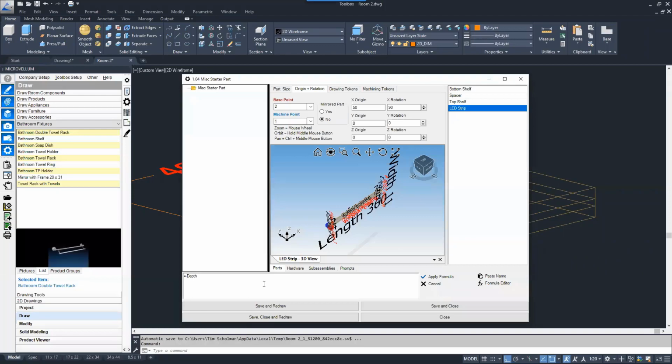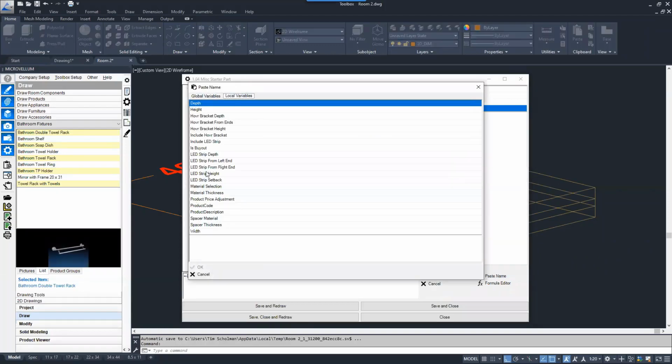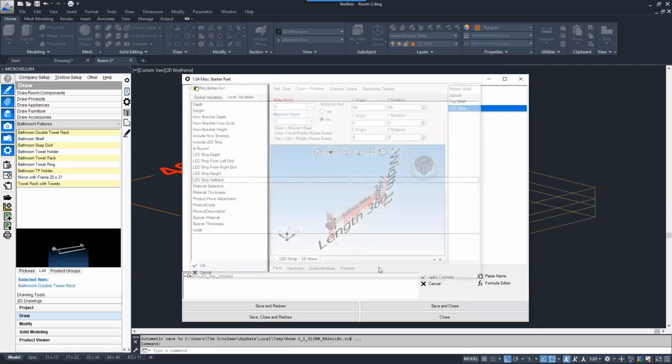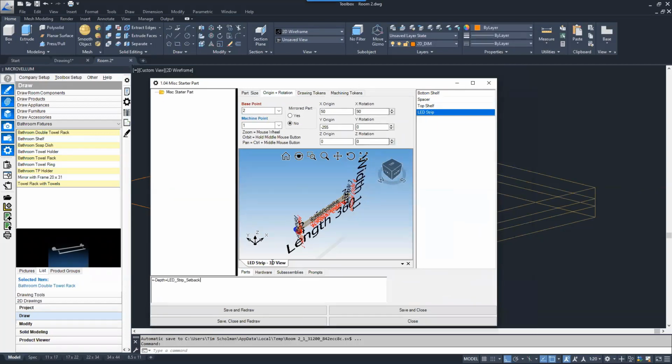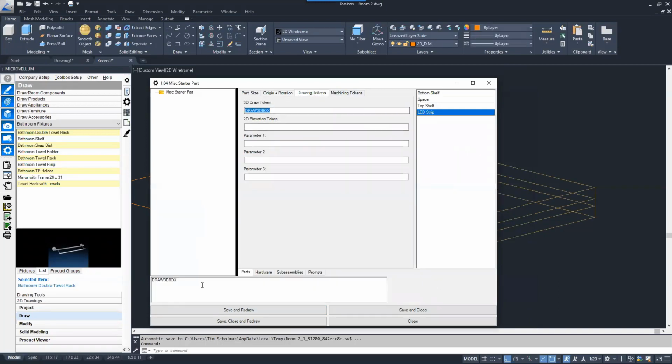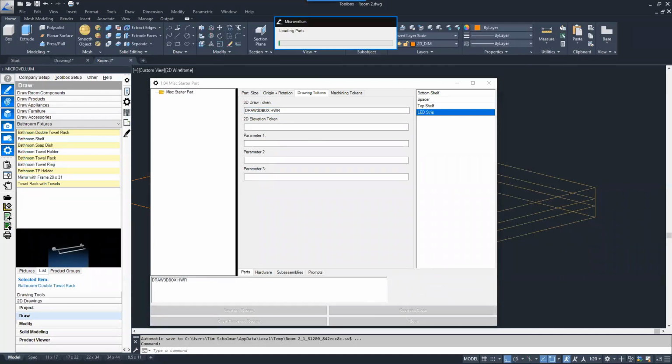And so I'm going to say equals negative depth plus, and we'll use our paste name again, and LED strip setback. And so that's going to give me the location for my strip. On my Z origin, I'm going to keep that right on the bottom, so that's fine. And my size and everything, that looks good. So now on my drawing tokens, I'm just going to change this to the hardware layer, and that's just going to show it up as a piece of hardware and give me a visual for that.